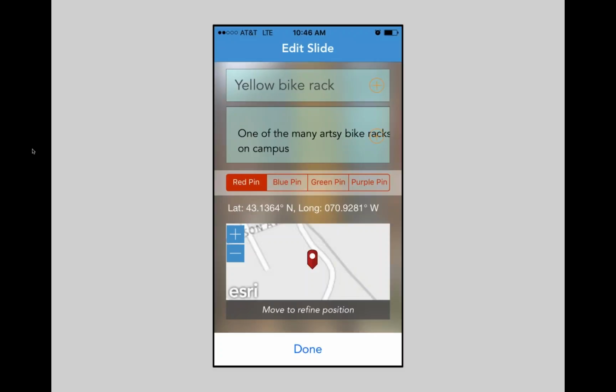That will bring you to the next section where you're editing that slide. So imagine that for each photo that you take, if you remember what that map tour looked like, there was an image on the right and it had a name for the image and a description. So that's what you get to type in here. So I chose yellow bike rack, one of the many artsy bike racks on campus, and I chose to use a red pin, which is the default.